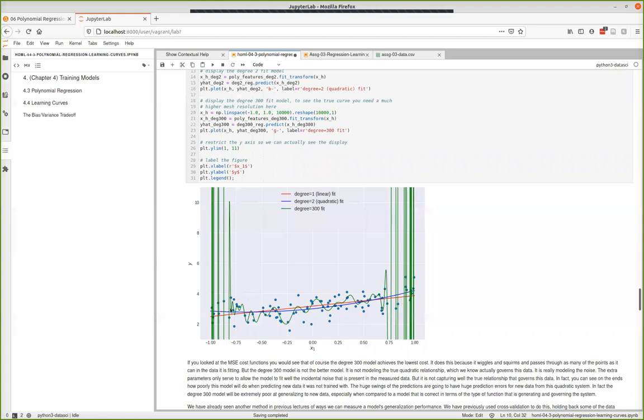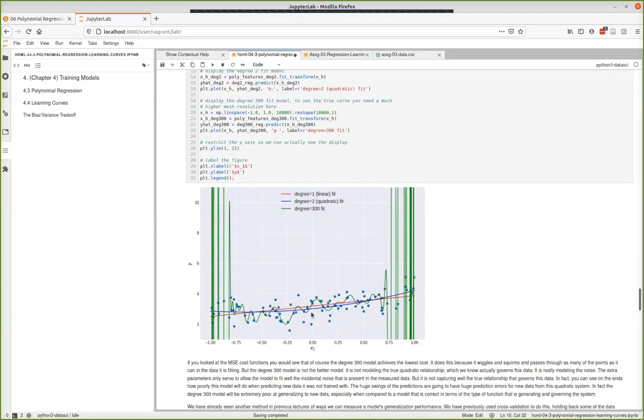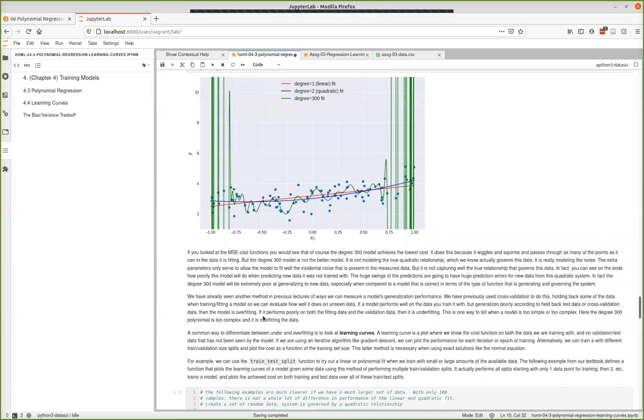I don't show the true function here, but you know that the true function for this data is a quadratic, right? But we really overfit, so we fit a degree 300 polynomial here. So this is what you get for overfitting. If you overfit a function, and this is an important point here.